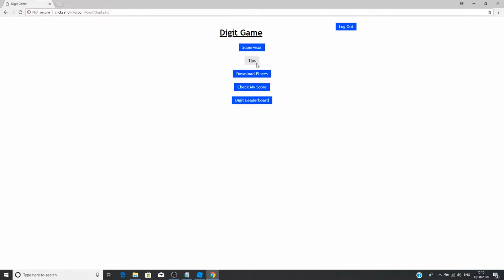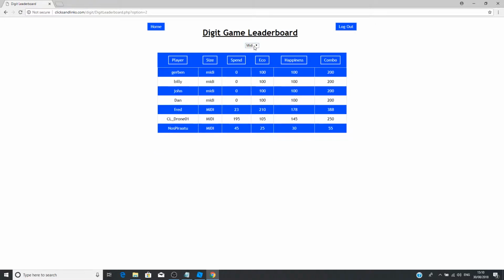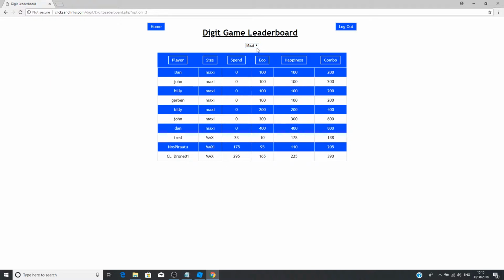If we go home again and go to the Digit leaderboard, we can see our values have been submitted here, and we can change whether happiness is the primary sort, whether eco is, spend, or size. This way the students can feel a little bit of competition between their peers, and they can compare scores and see how their class friends are doing. This here will show us the mini scoreboard, so our small village. If we change that to midi, that's our medium town, and maxi, which is our large city. And there are three separate leaderboards.